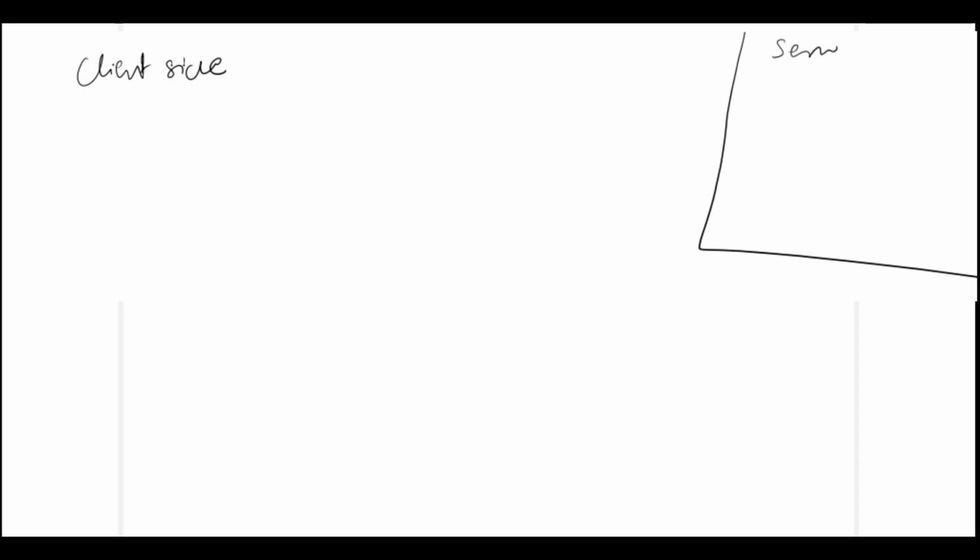Now I will take an example and show you by running the algorithm. So suppose here is our client side. Please bear with my handwriting. And this is the server side. Now this is our input array, which is currently empty, and this is our output array, which is also empty.